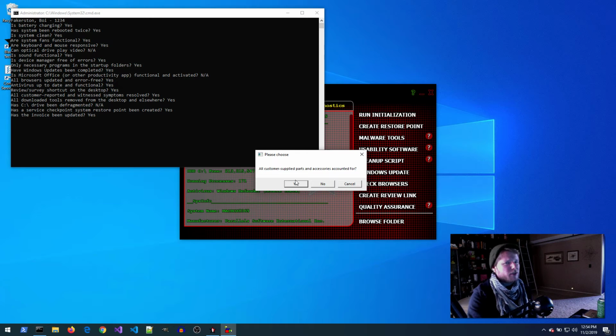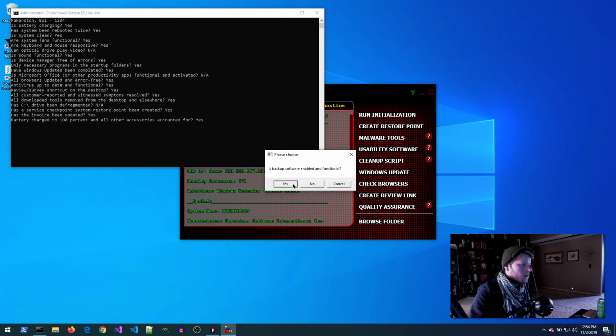Customer supplied parts and accessories accounted for. Just make sure that everyone gets back anything they bring you. Upgrade parts, extra parts, flash drives, external hard drives. Just make sure all of that's accounted for. I like to put labels on everything when I work on computers in shops just to make sure that they get everything back.